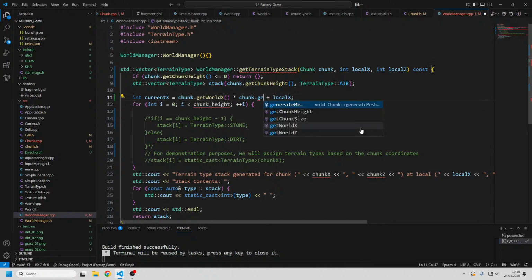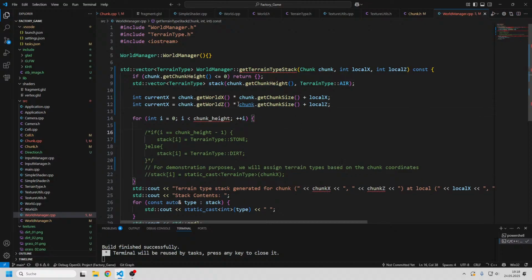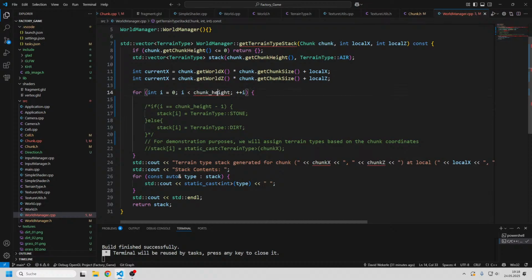And then of course we want to get the chunk size with parentheses. And then we exchange that to Z everywhere. So basically only these two. And then we have our current world position. And then we're gonna loop through the height once more. Chunk.get chunk height. And I don't want to do it this way. Instead, of course, we want to do it after the fact.